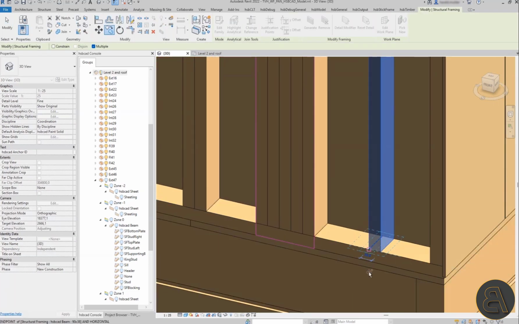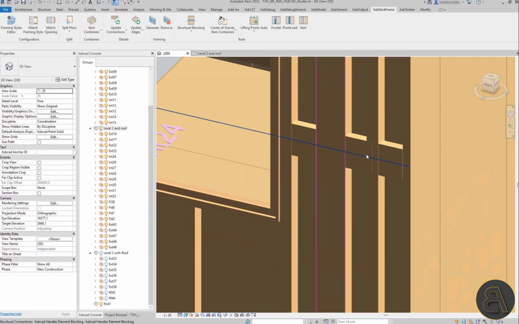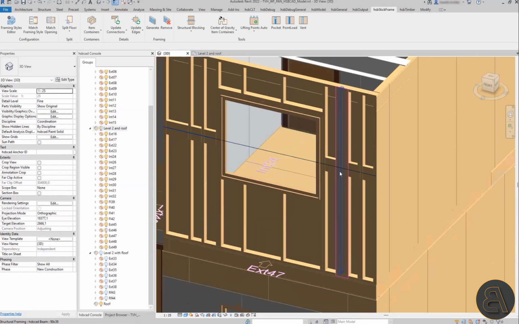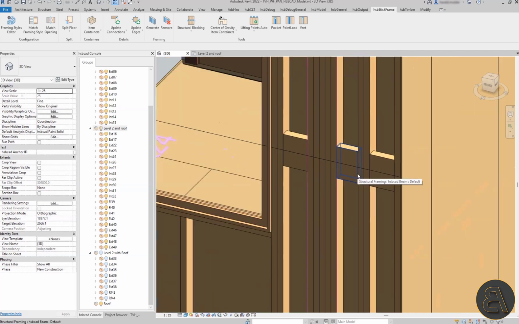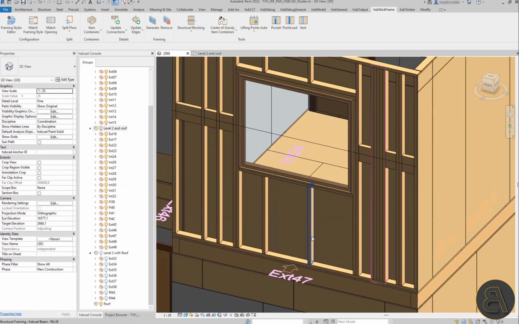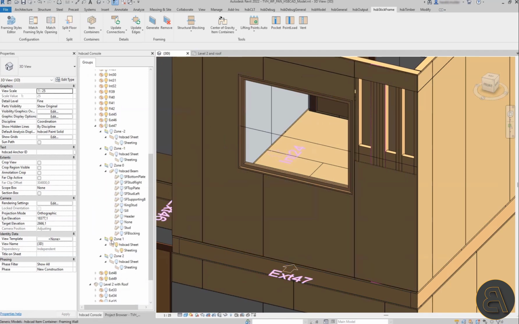See, the structural blocking needs to have an update. So what I'm going to do is update the panel, so you will see that the structural blocking is making this structural blocking here a bit smaller. But also the manual change that we have done for this specific item container is still here.